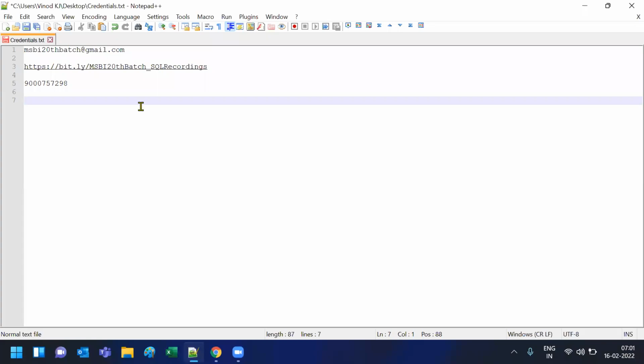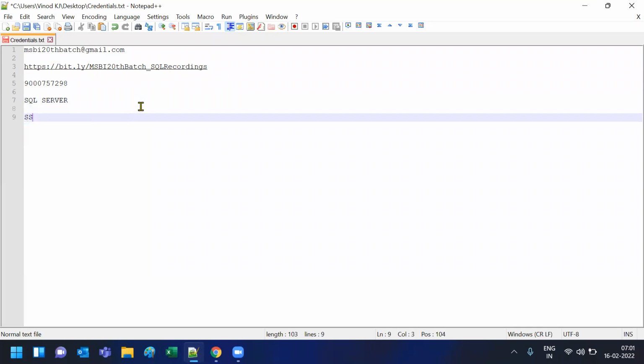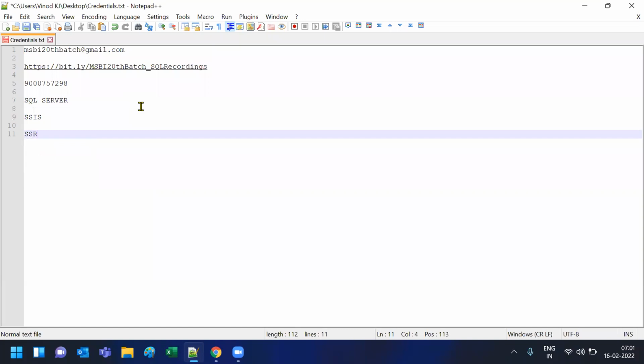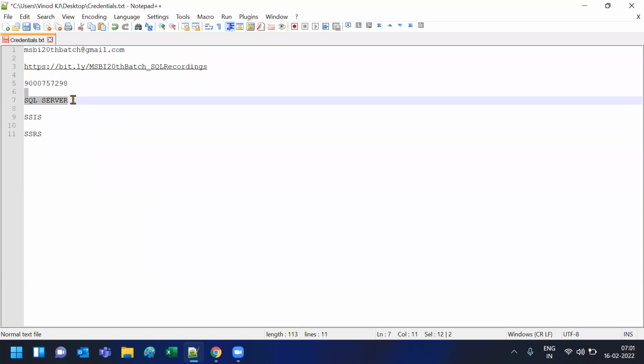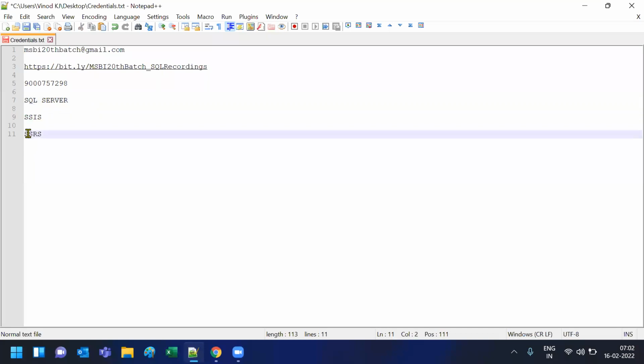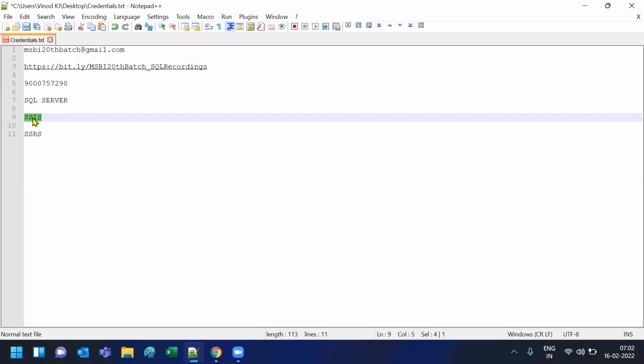Yeah. So as we said in the introduction class, we have three parts: SQL Server, and MSBI. In MSBI, we are going to discuss SSIS and SSRS. Usually we'll start with SQL Server first, which is a database management system, and then we will start SSRS and then SSIS. So that is how the flow will be.